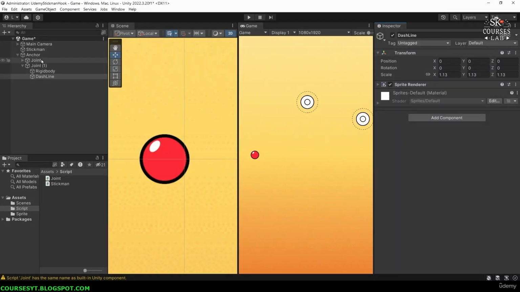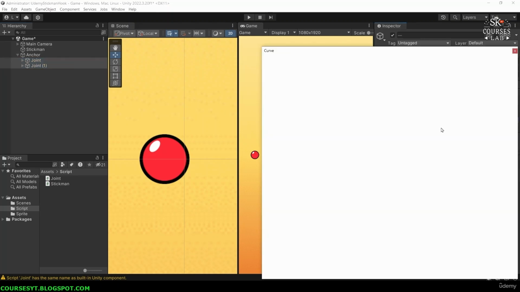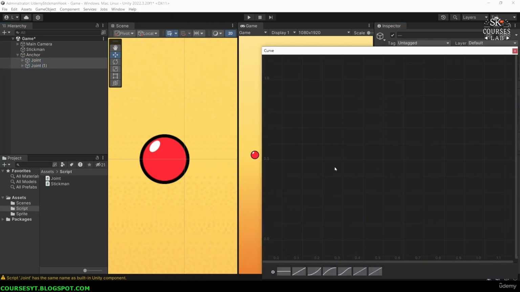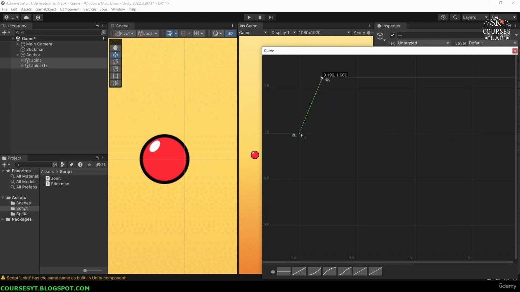Select both of the joint objects and open the animation curve. Select this curve and edit it. Right click here and select edit key and add time to 0.199 and value to 1.600. On the other hand, add time and value to 0.